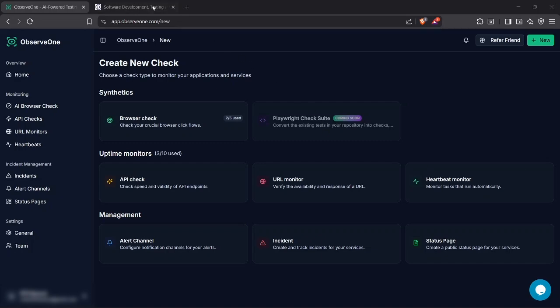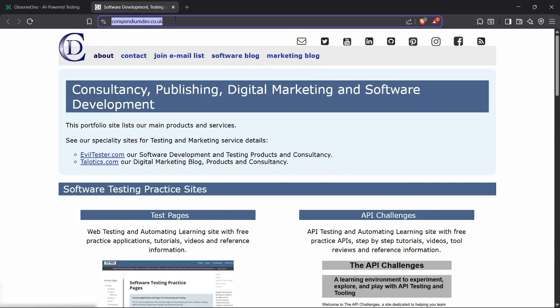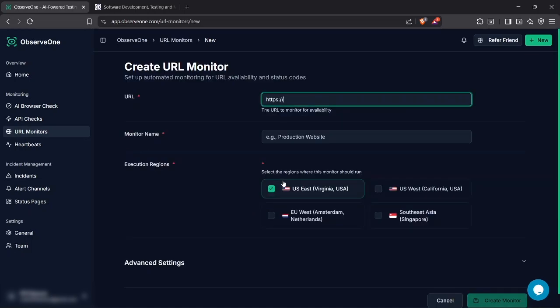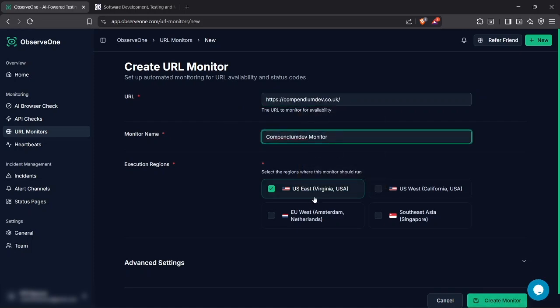Alright, let's give it a try. Let's monitor this website. Let's click on URL monitor. Now, what you need to do is simple. Paste your website address in the first field. Then give it a name and choose the region where this monitor should run.